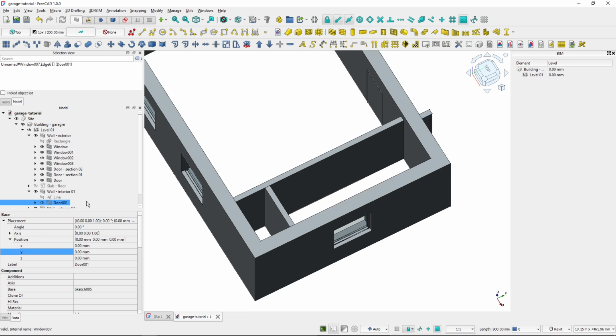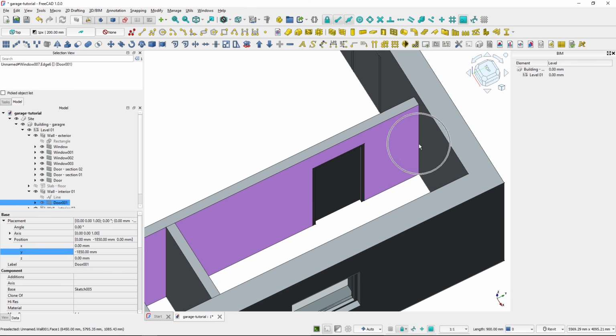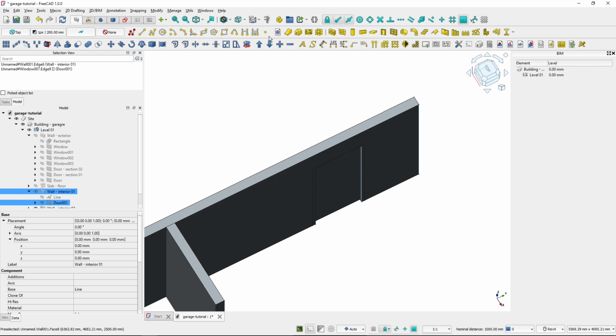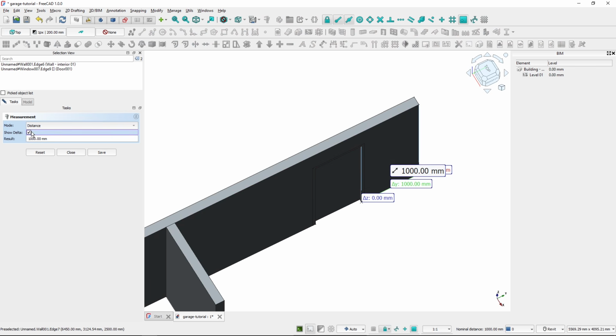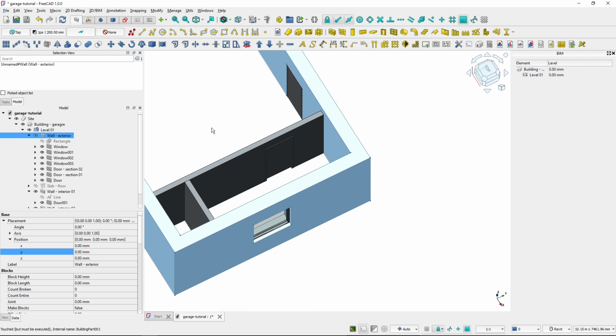So I will select the door, make sure it's selected, and change the Y position to 1850, and it has to be with minus, hit enter. And just to make sure, I will measure the distance. Now again I'm not able to select this edge, so I will hide this wall and select this edge with control, measure the distance, and it's 1000 millimeters, which is correct, and I can make this wall visible again.